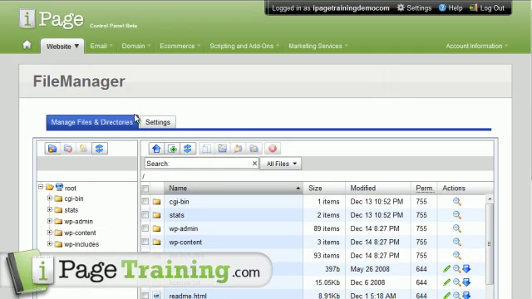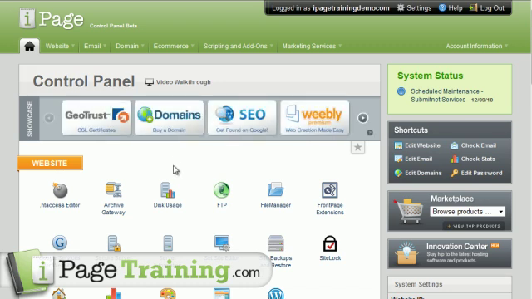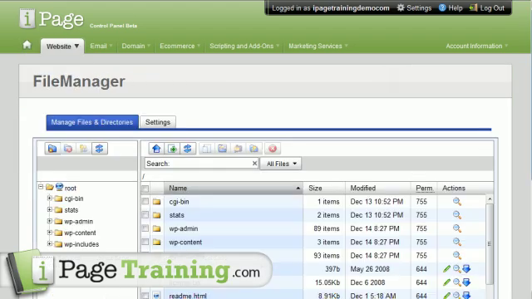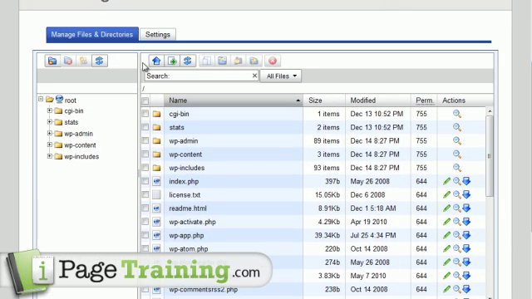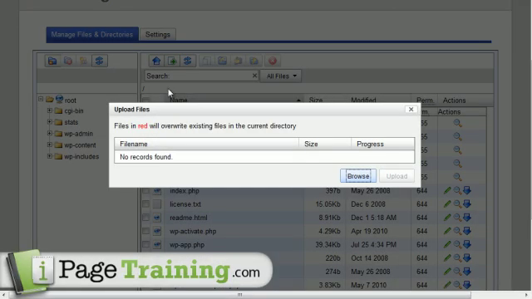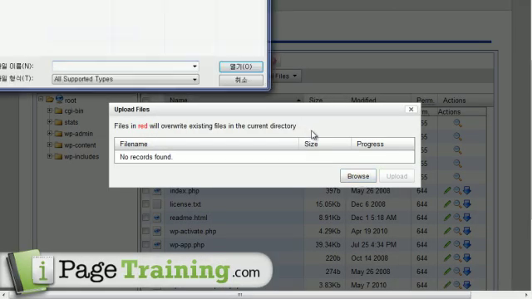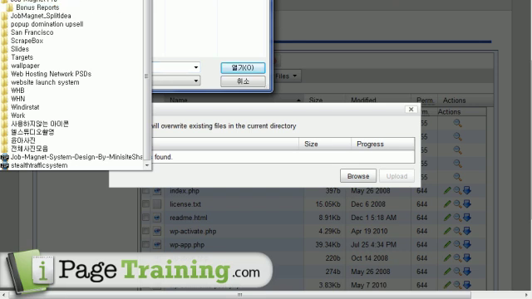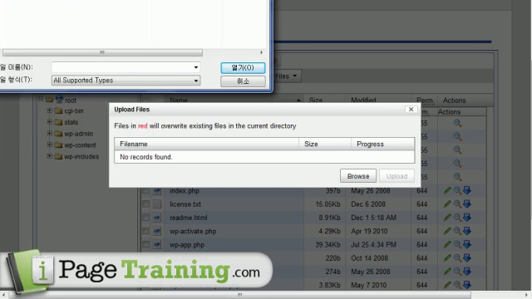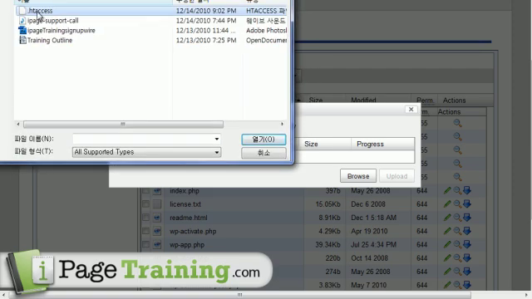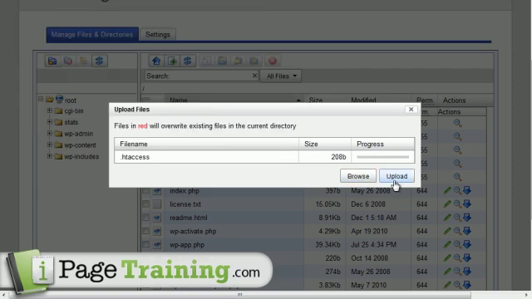So let's pretend you're on the home page of the control panel. Then in Website, you're going to click File Manager. And then you go to upload the HT access. I'll show you how to do that in a second. All right, so let's click this upload button. Click Browse. I'm going to go to the folder, which one is it? HT access. You can see here, and then we're going to click upload.